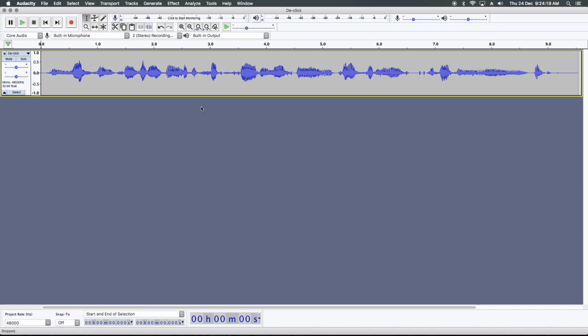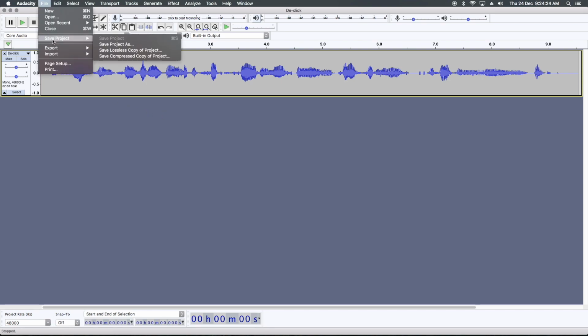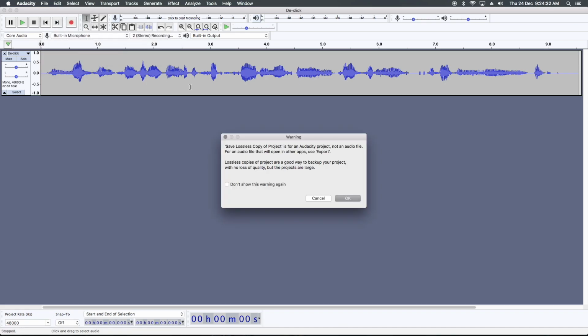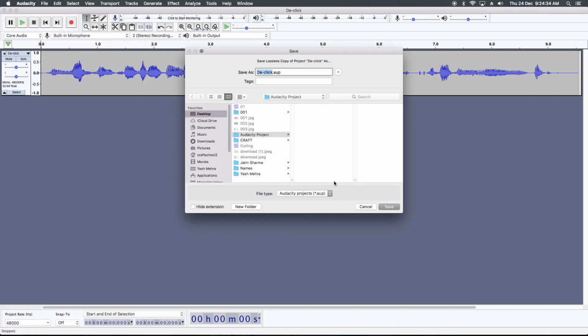Another option is, whenever you import any audio file, before saving, go to File, Save Project As. What you can do is save a lossless copy. This will copy your entire audio files and save them to another location, so that you will have the copy. Or you can just duplicate your main file and work on it, so that you will have the original file as well as the edited file. These are the two different options.